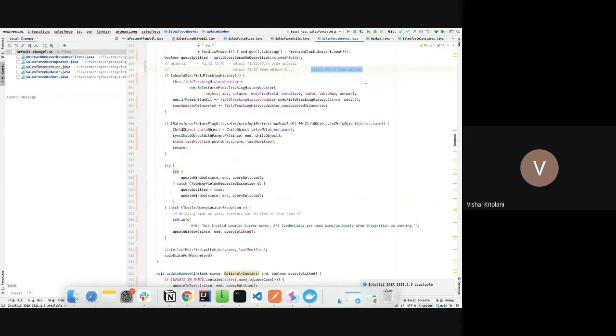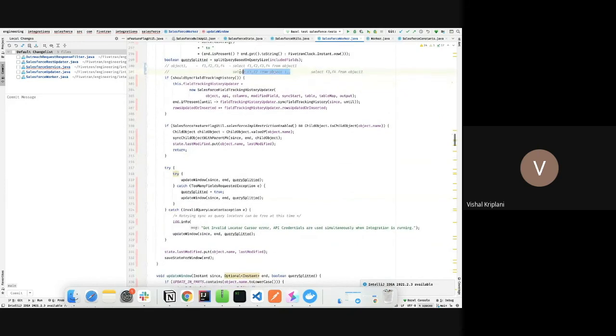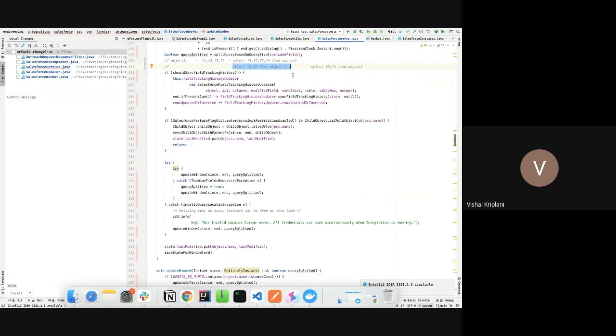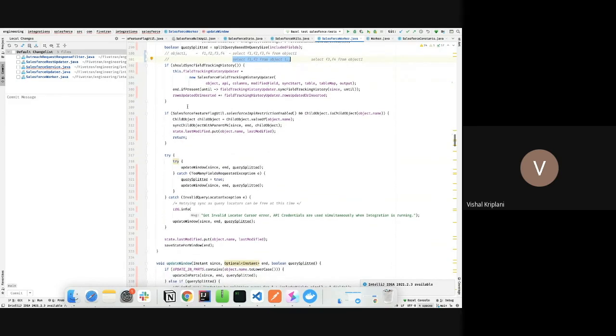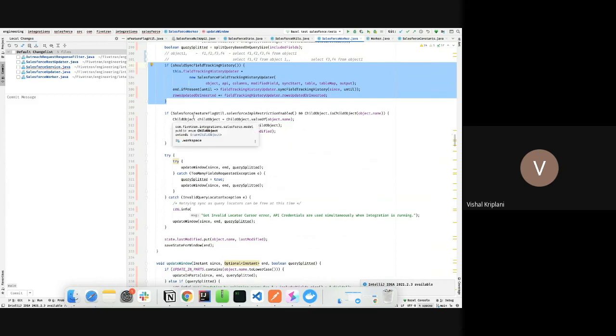So this is one thing to consider, and we do this recursively. Let's suppose when we ran this query we get some exception, like a split query exception, then we split it again. So we do this recursively. Okay, so now we have decided whether we should split or not. After that, this part is not important as of now because it is frozen. We'll discuss it sometime later in history mode.